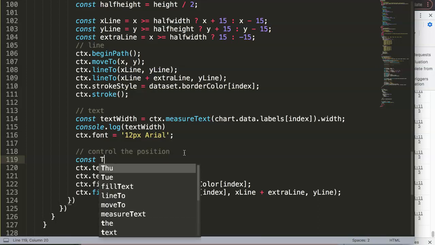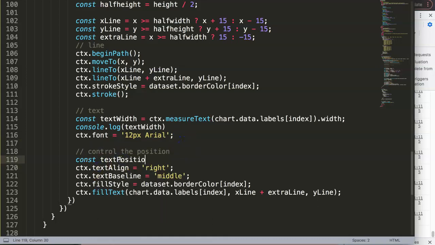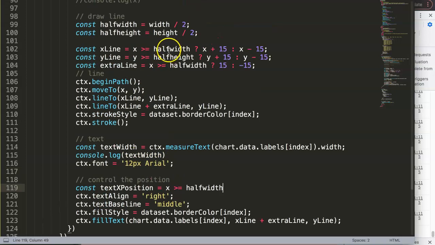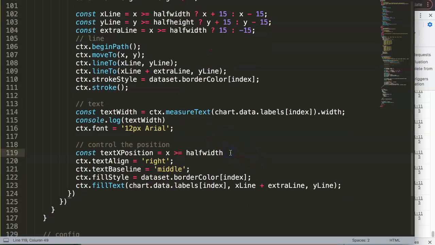And I will say here, what we can say is the text. Well, I want to say text align, but I cannot use the same term here. So I will say text position, or the text x position equals, and then we say x. If x is larger or equal to the half width, which is this one, of course, remember. If that is true, in that case, what I want to do here, I want to say, make sure there's a question mark. If that is true, then this will be left. If that is not true, then text align will be right.